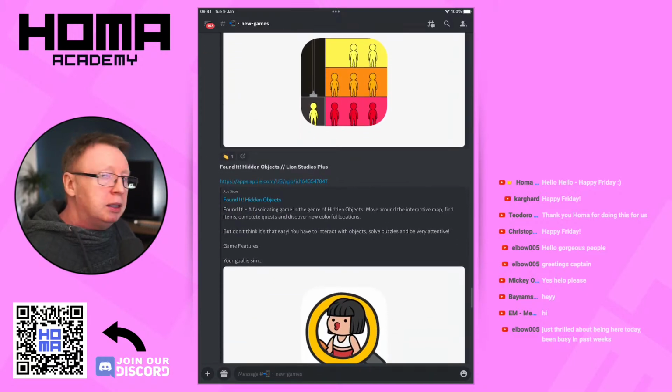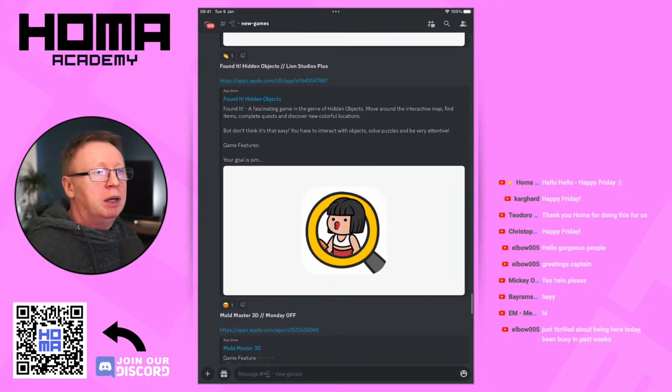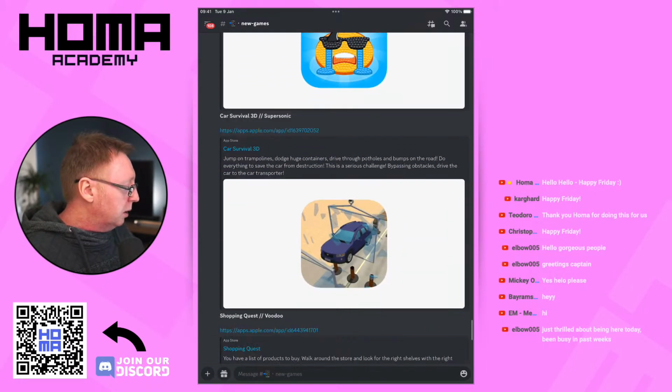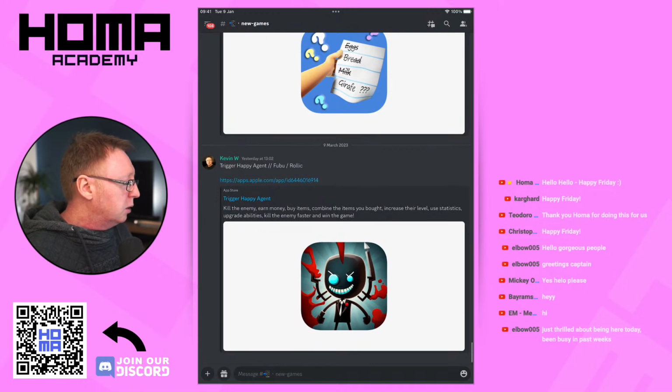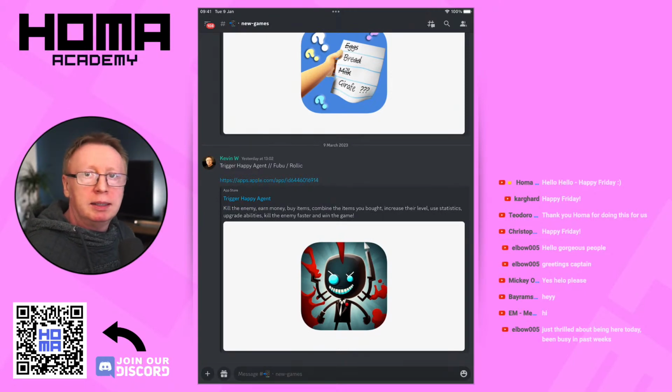Loads of new games. This is a really good way to keep up with what's happening in the market. You probably come across something, go, oh, kind of like that one. Maybe I can do a version of that, or take inspiration from what's being tested. Always good to see. Well, let's go to the bottom, because it's the last one I posted, I think, on this. Here, we're going to look at Trigger Happy Agent from Fubu Games, testing under Rolex.